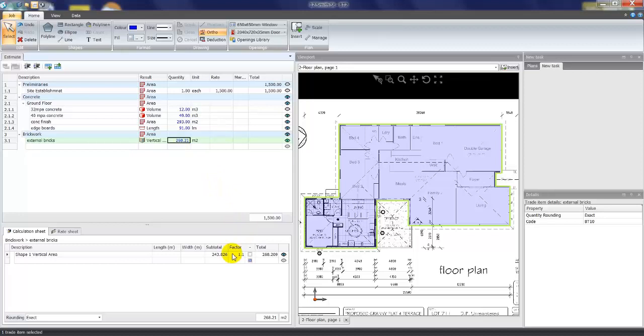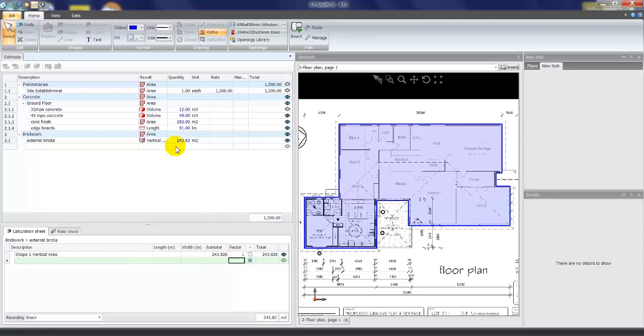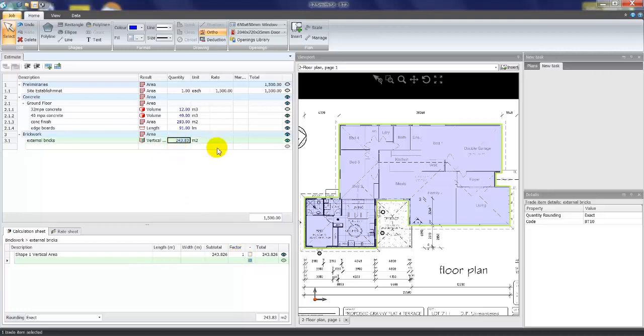The way it's been able to calculate that is the perimeter of the building, which was around 91 linear meters, times the default wall height, which was 2700, plus our wastage factor of 0.1 or 10%, gives us an area of 268. If I wanted the exact brickwork quantity, I could just change the factor back to 1. So it tells us there'd be about 243 square meters there based on all these walls being 2700 high, multiplied by the perimeter of the building.